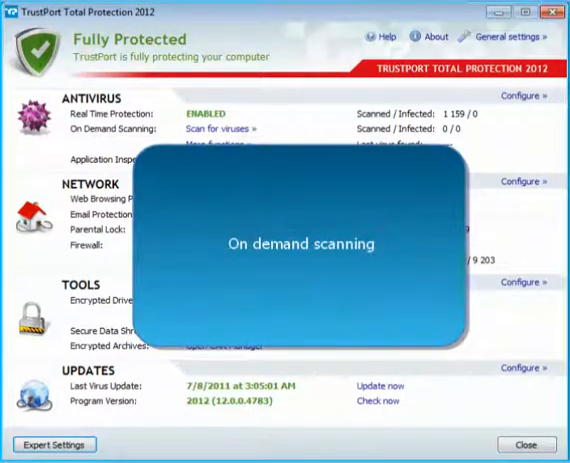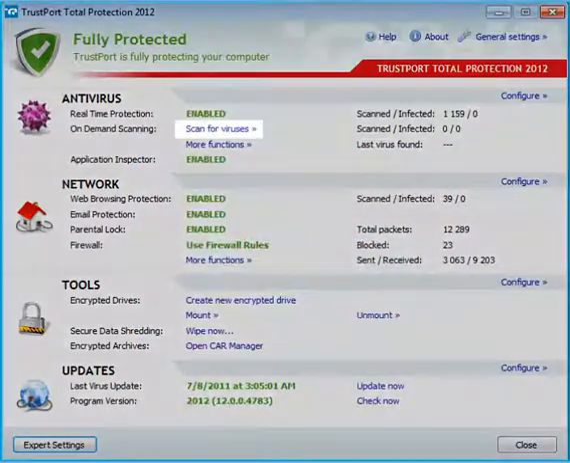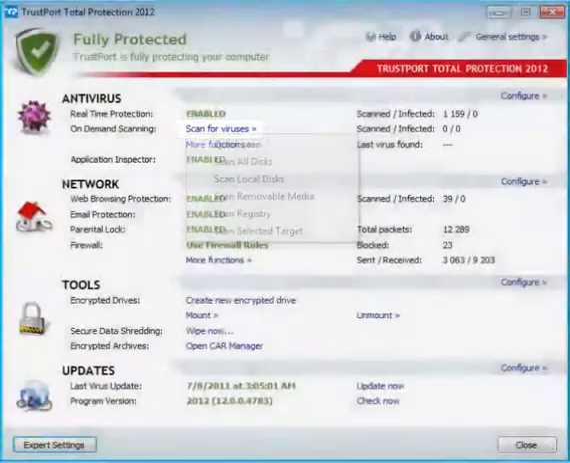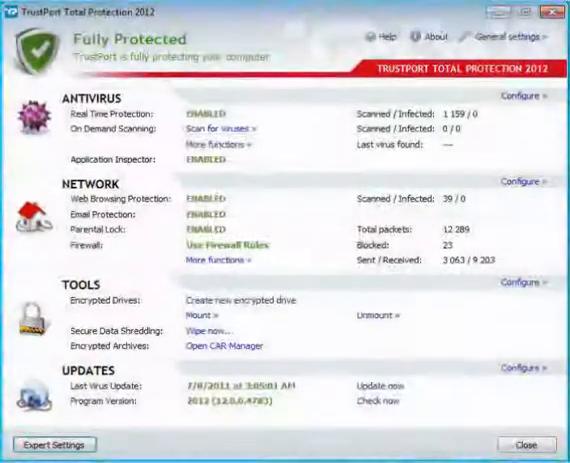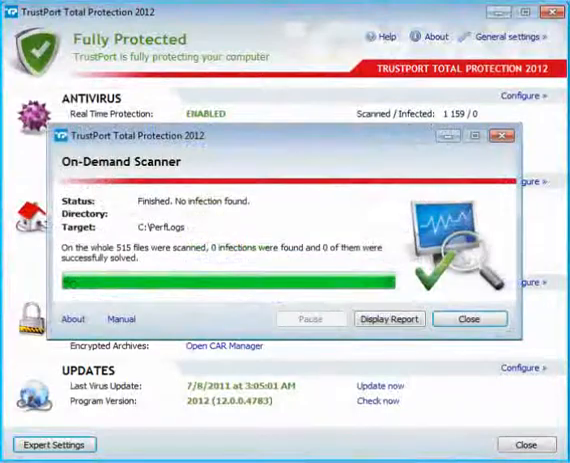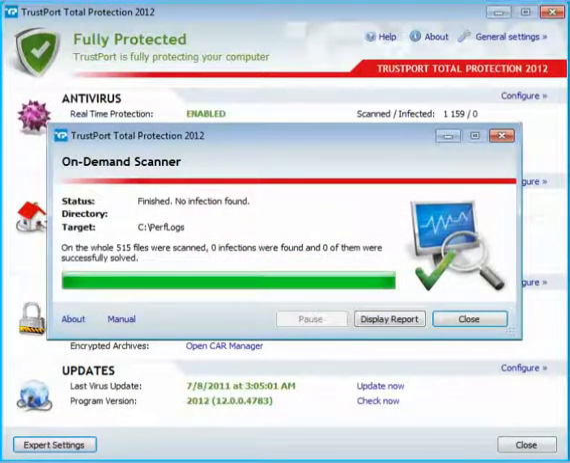If you wish to scan your hard drive, removable media, system registry, or any selected target, click on Scan for viruses. A window will open showing the progress of the scan and the statistics on healthy and infected files.